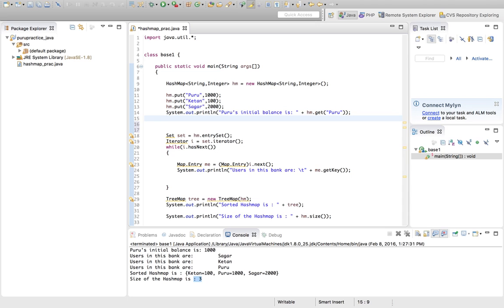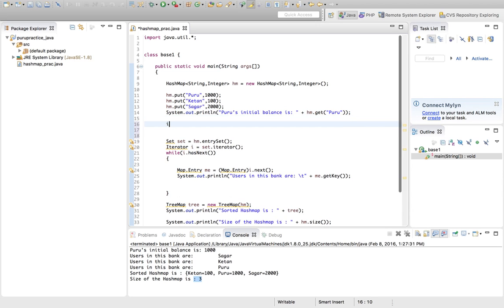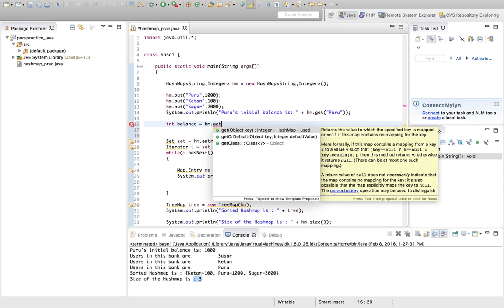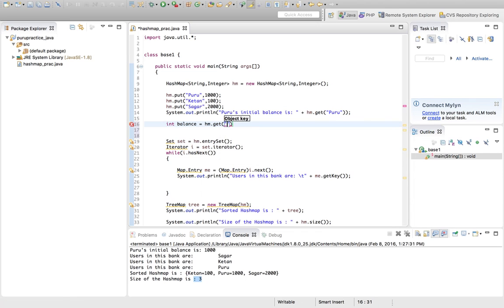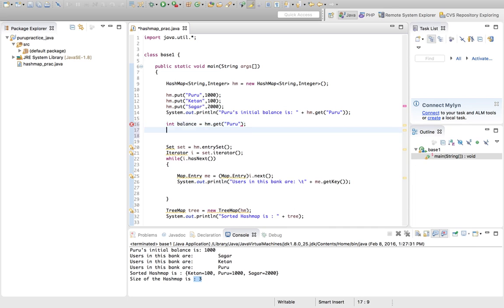So what we could do here is, maybe let's take a variable int balance, and let's store the entry for myself here. Once you do that, let's say you want to add $1,000 to my balance. So what we could do here is balance is equal to balance plus 10,000. There we go.